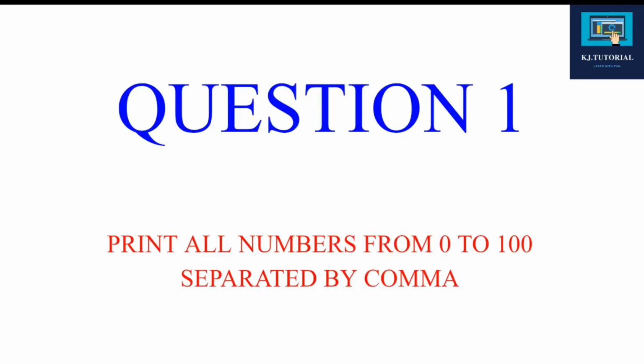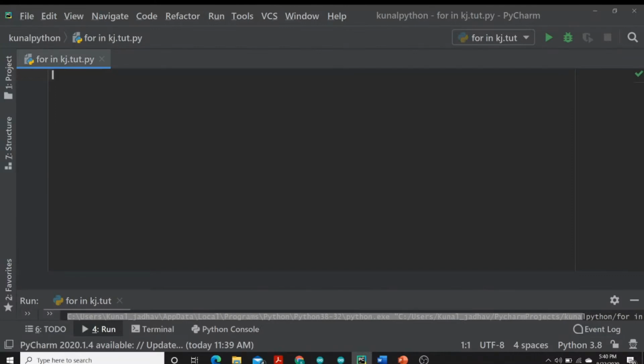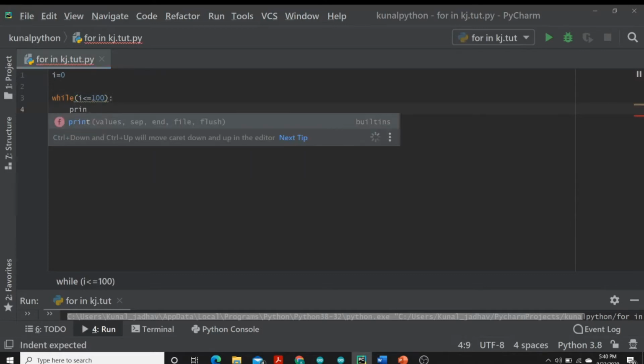So today's first question is print all numbers from 0 to 100 separated by comma. We have solved this question in for loop, but again we will solve this question by using while loop. So for a while loop, we need to initiate one variable and then we need to use while loop. So while I should be less than or equal to 100 because we want it till 100, and then colon, and then print I.